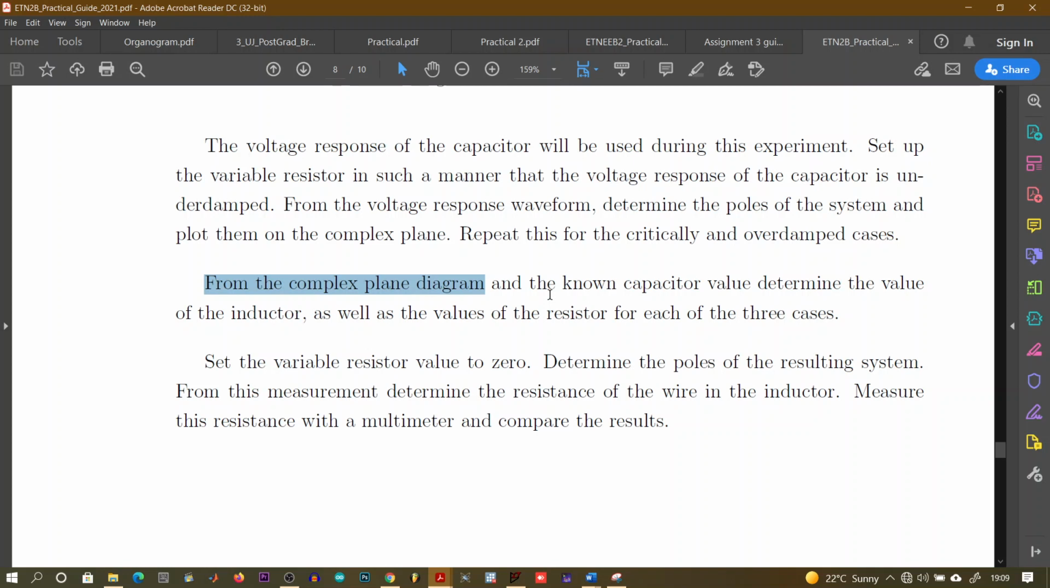So you extract the period, and you get your frequency. Then you plug it in the equation to get the value of your inductor, which is the inductance. Then also get the value of the resistor for each of the three cases. That one is straightforward. Then the last part says set the variable resistor value to 0, then determine the pole of the resulting system.